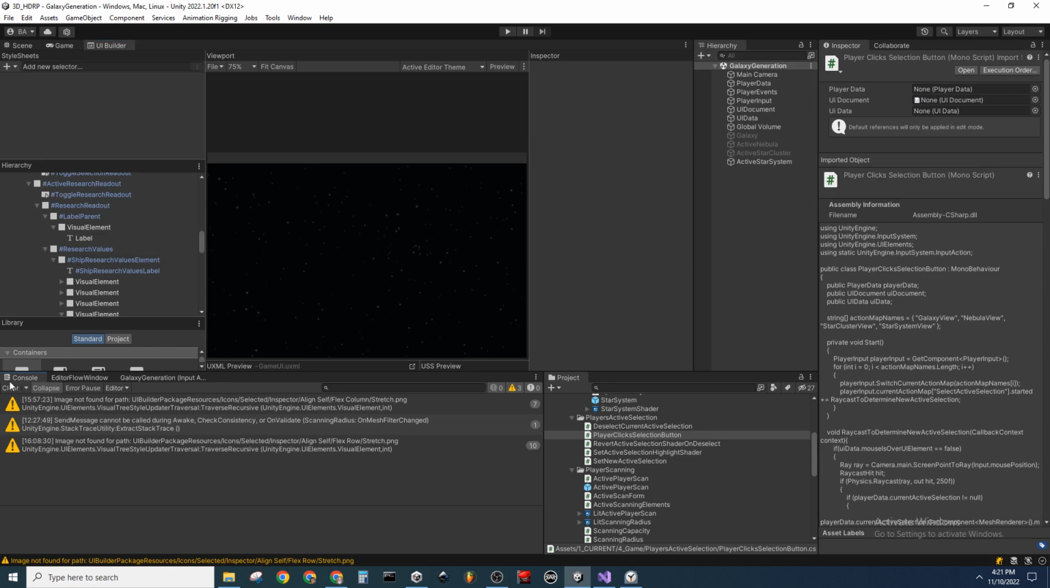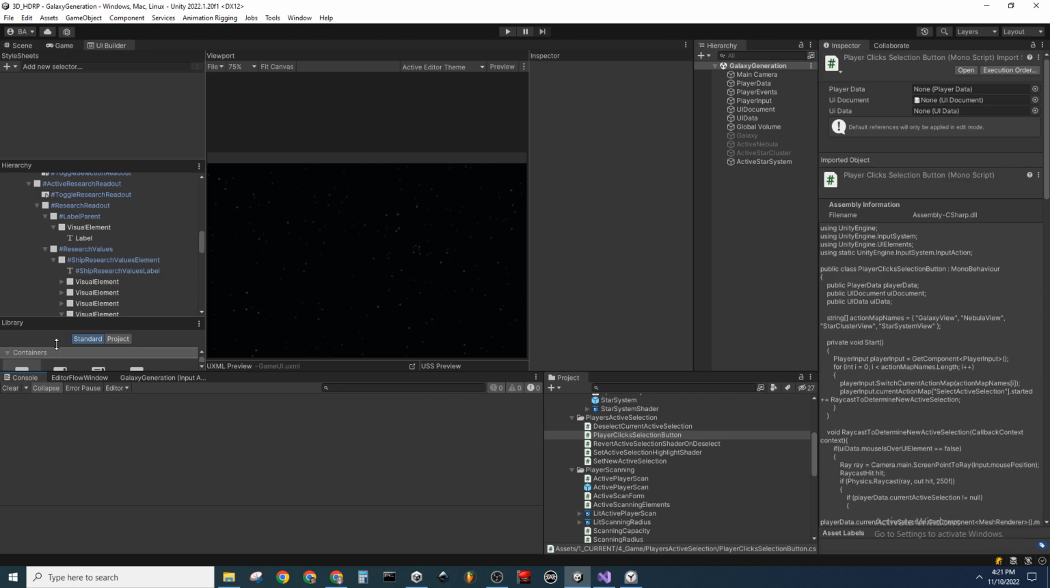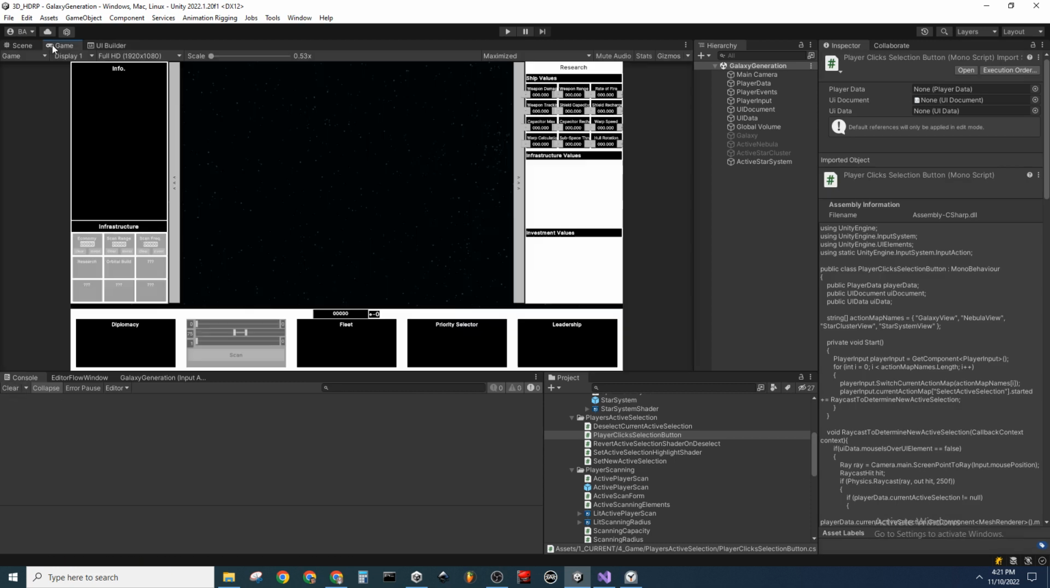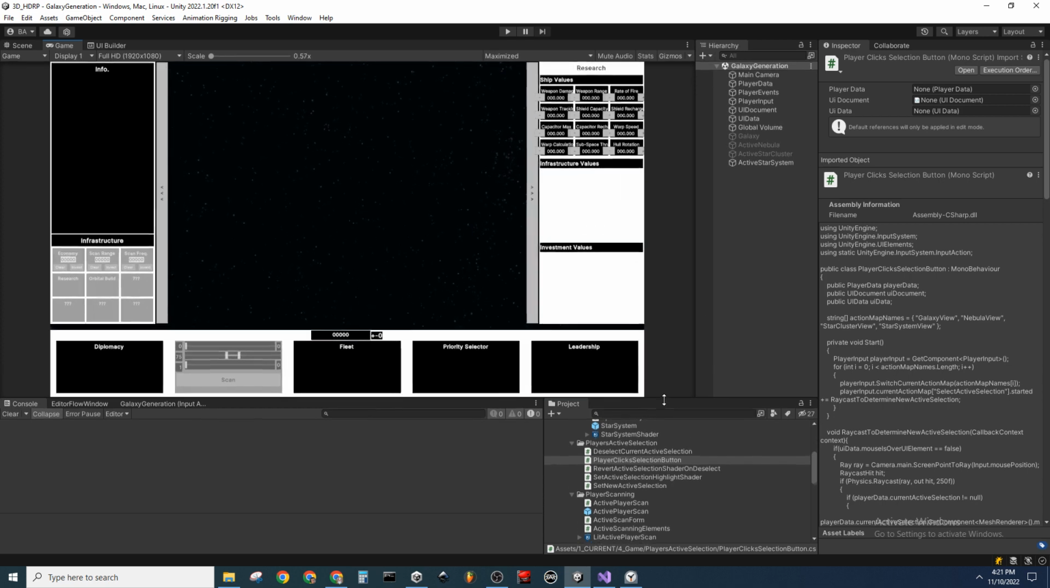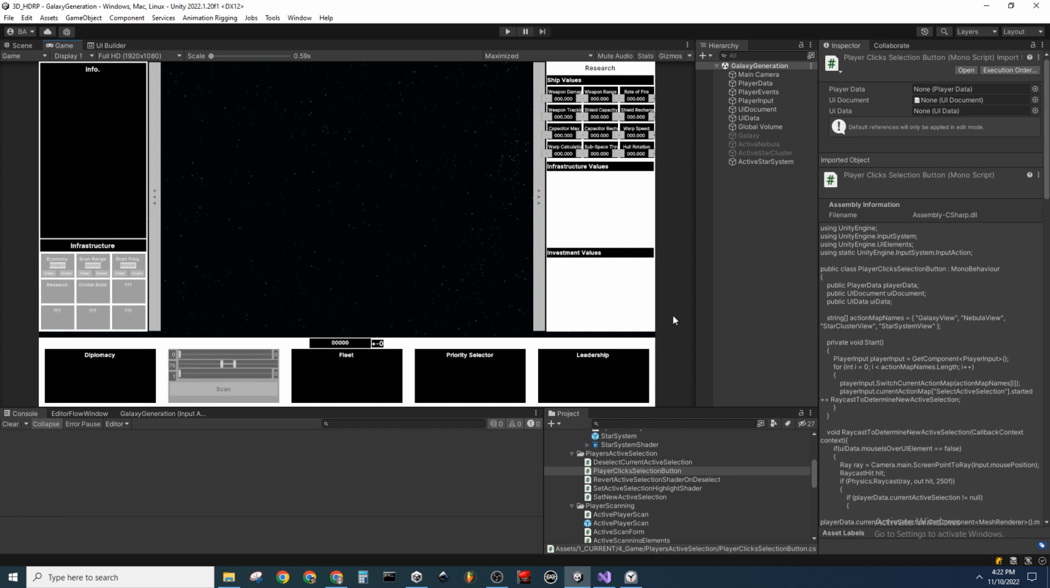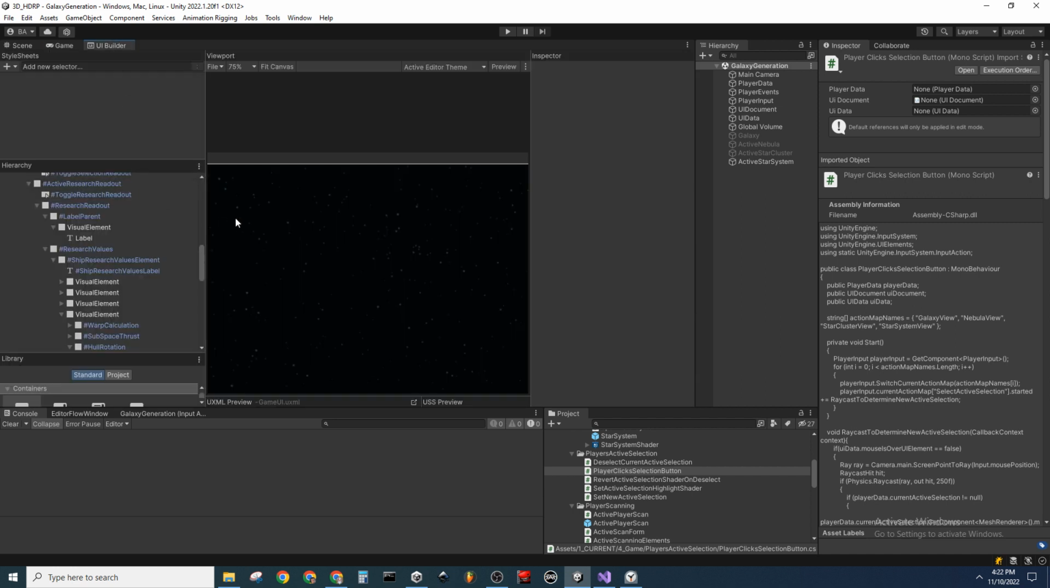Let's see how they look in the editor. And they're a little screwed up. And I suppose that is because the buttons are growing or the font's too big. So let me take a look here.